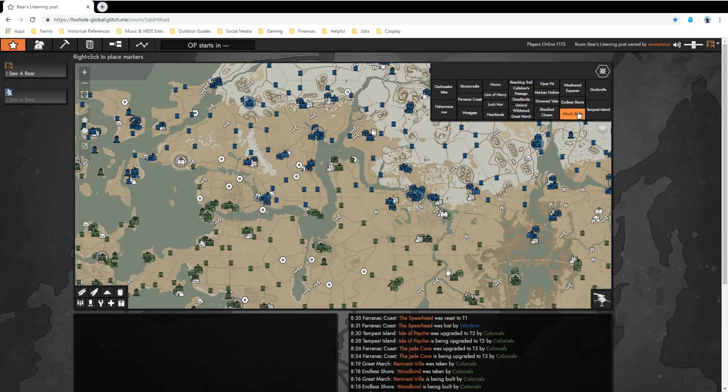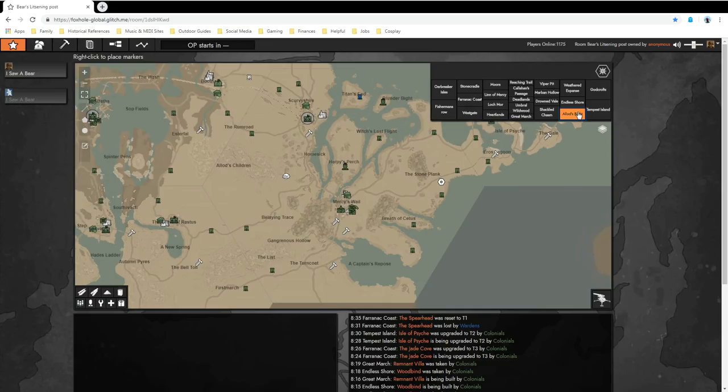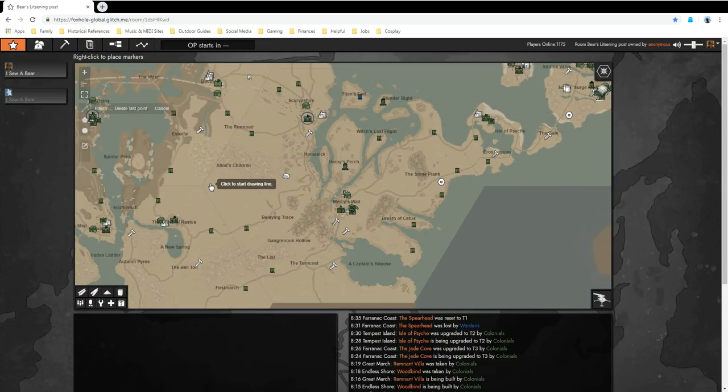Alright, so this map tool is not just pretty to look at, it's also great functionally. You can use some of the drawing tools to draw lines. Maybe these are supply lines, your defensive lines perhaps, or lines of attacks and operations.